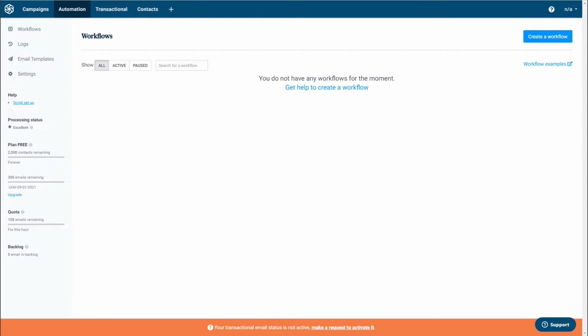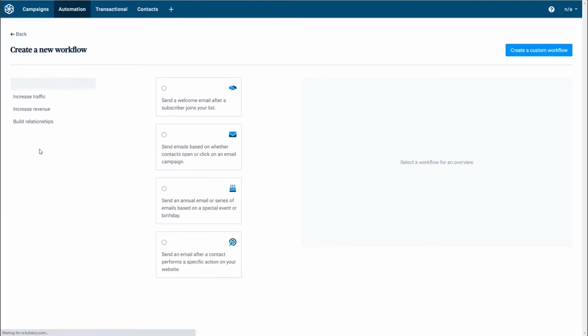It could send them an email. It could wait a couple days. It could send them another email. There's all kinds of things you can do. We'll get into that in future videos. For this one here, I'll show you just how to get it set up so it sends that initial email to somebody. To do that, all you're going to do is click on create workflow in the top right here.